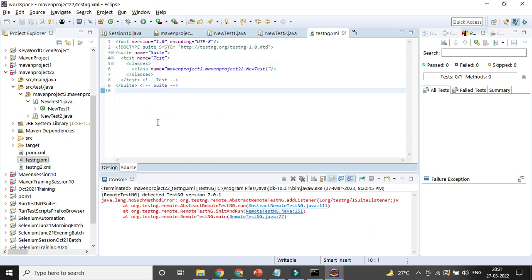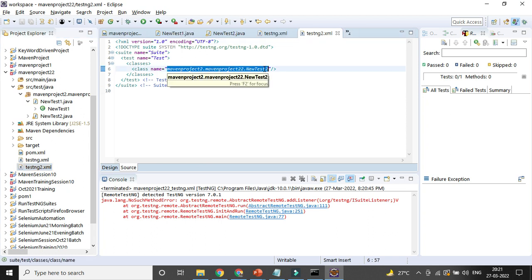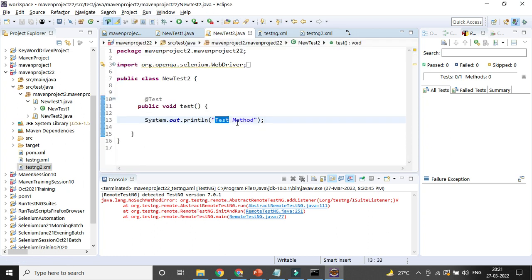Whenever you want to deal with profiling, you need to create multiple testng XML files, and that testng XML file reference you can add in the pom.xml file for each and every profile. So here we have created two testng XML files. One is testng.xml, one is testng2.xml. For testng2.xml we have given the path for test case 2, the class New test class 2. That is the path we have given. And for the testng.xml file we have given the first XML.